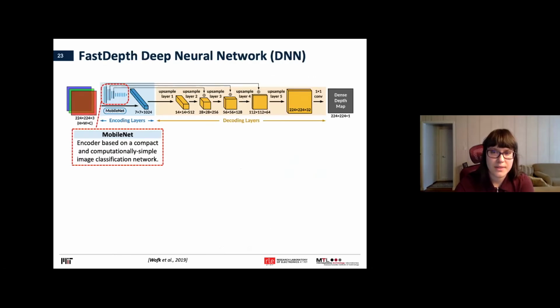Our depth estimation DNN is shown here. The input here is a 3-channel red, green, and blue image of resolution 224 by 224 pixels. The output is a single-channel dense depth map of the same resolution, 224 by 224. We adopt an encoder-decoder structure with low latency designs for both. Our encoder, shown in blue, is based on the compact and computationally simple MobileNet network that utilizes depthwise separable layers.